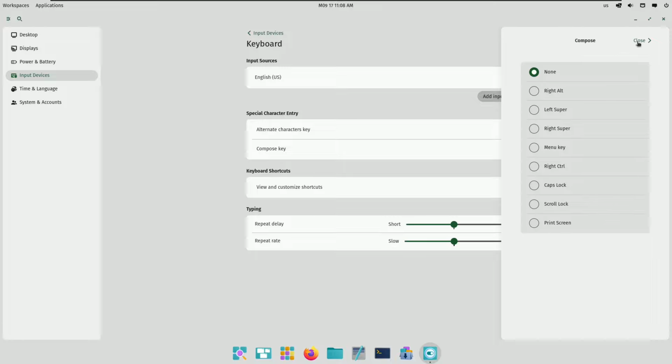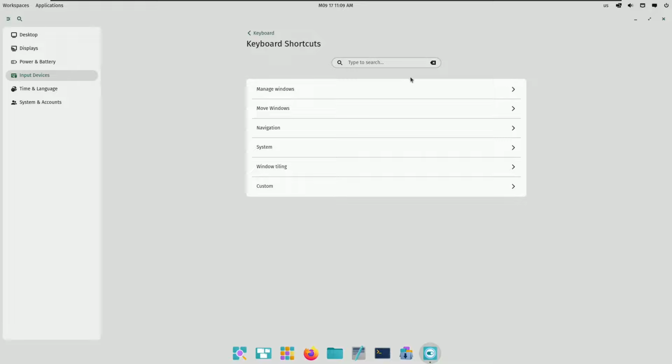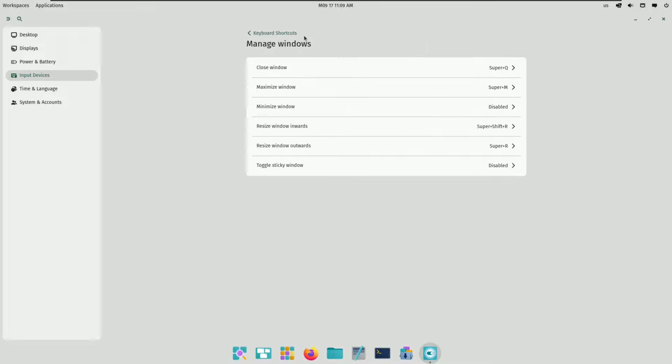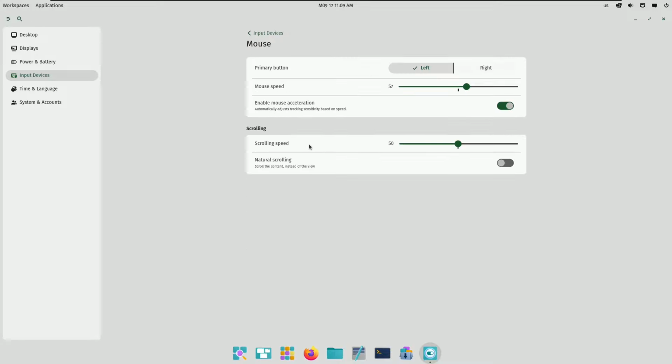So here is the compose key. And keyboard shortcuts, you can view your keyboard shortcuts like manage windows, move windows, and all those things. And what else did we leave here? Repeat delay, repeat rate, you can change according to your wish. Let's go back. Here is the mouse settings. So I'm just going to choose the natural scrolling. You can change the speed. Again, these are all the settings you always see in all the desktop environments, for example GNOME and other desktop environments.